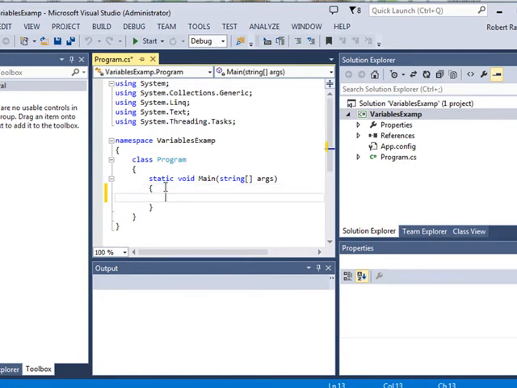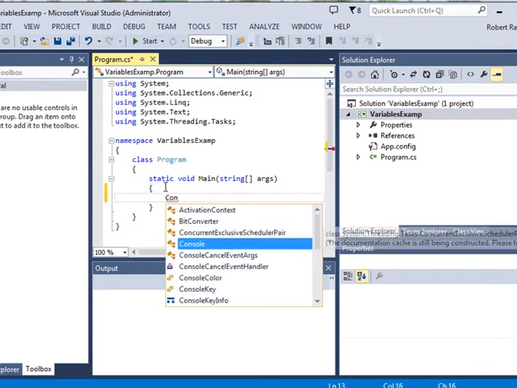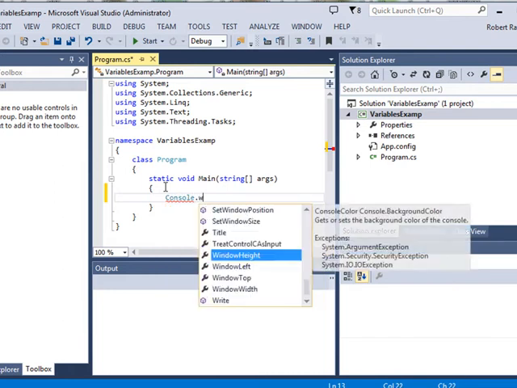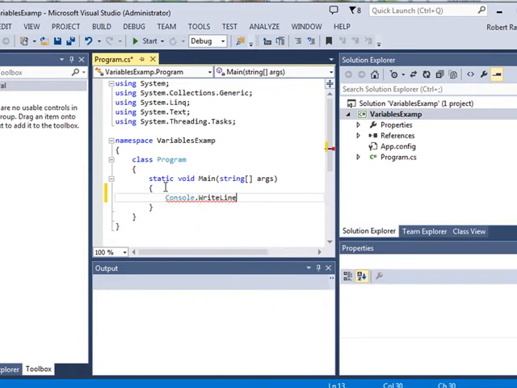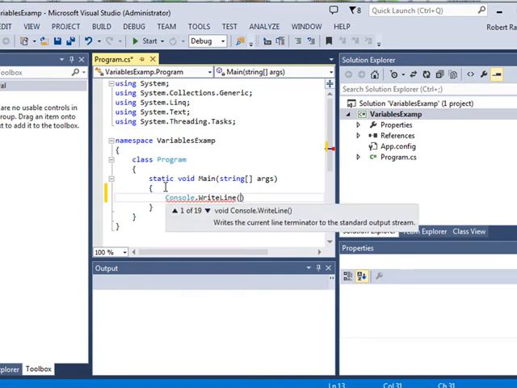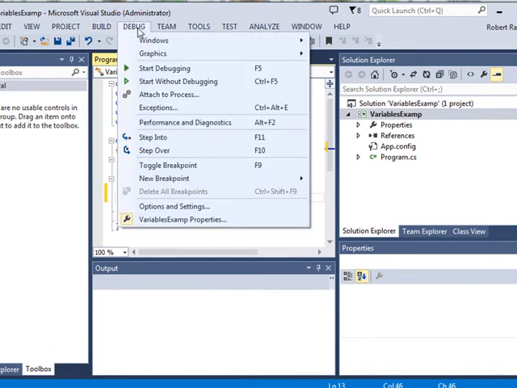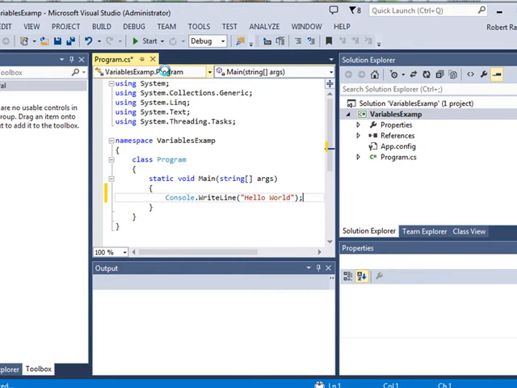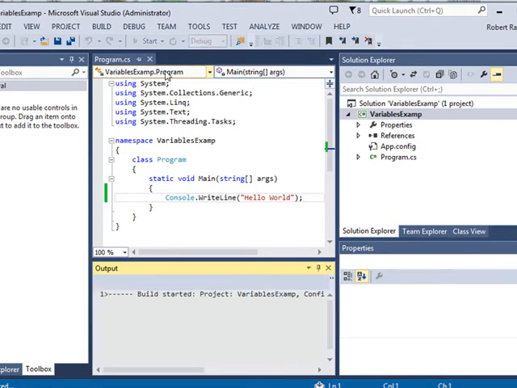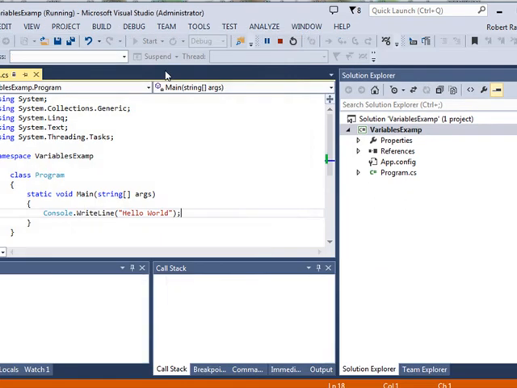Let's go ahead and make a Console.WriteLine. Let's test to make sure everything's working okay. When I run it like this, I'm going to go ahead and save it and build and run it. I'll do that in all one step. Going Debug, Start Debugging. Now when I run this, it just flashes on the screen.